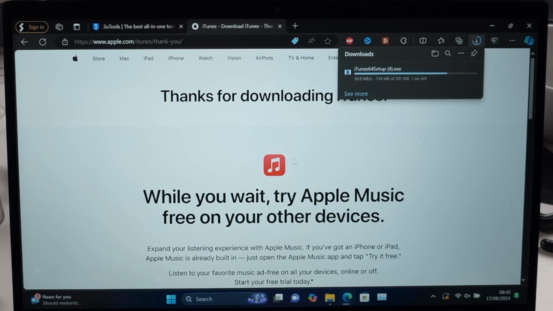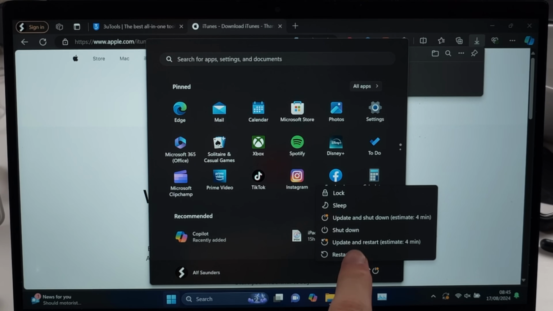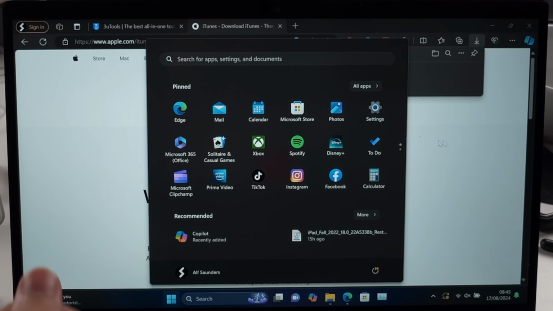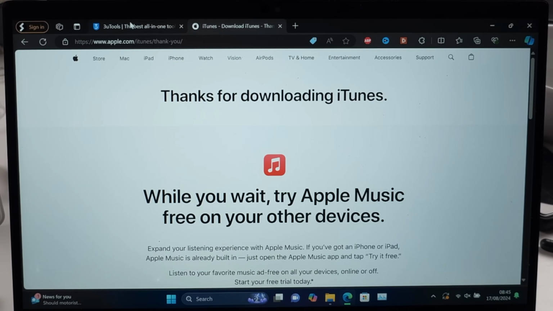Once it's set up, you do need to go into the Start menu, and then you need to restart your computer so that the drivers are fully installed on your Windows.